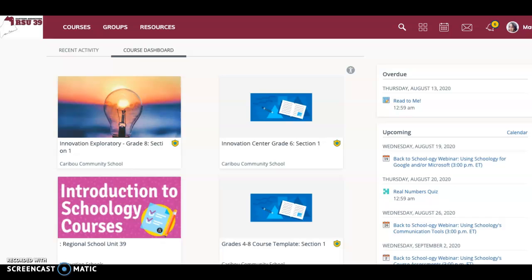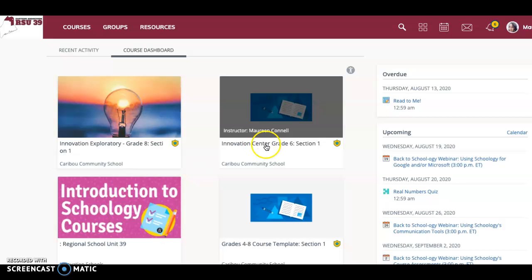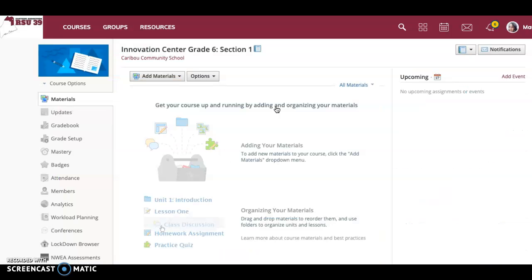This is a tutorial for how to use the grades 4 to 8 Schoology classroom template. So I'm on the Schoology homepage for our district, and this is a shell class that has been created by Lisa Milliard and Angela McNeil that I'm going to click in to start setting up. Once I get in here, I see that in my materials page there's nothing there.